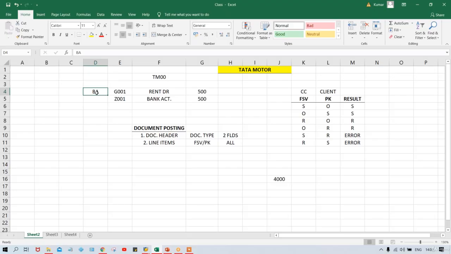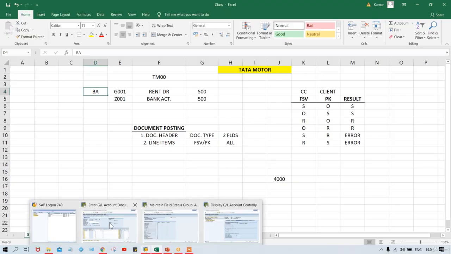Okay, if the client says that out of this 100, let's suppose these 5 GL accounts should have business area optional, it's pretty simple. We simply copy the same field status group, create a new field status group, make the changes there, and assign it to these 5 GL accounts. You can test it. This is how the fields are getting controlled.